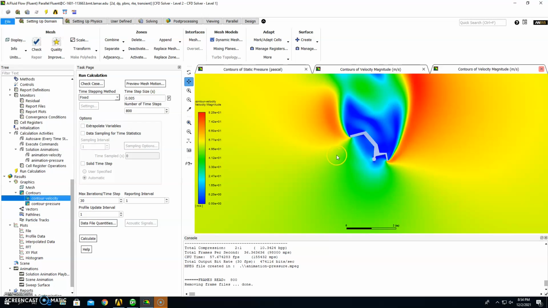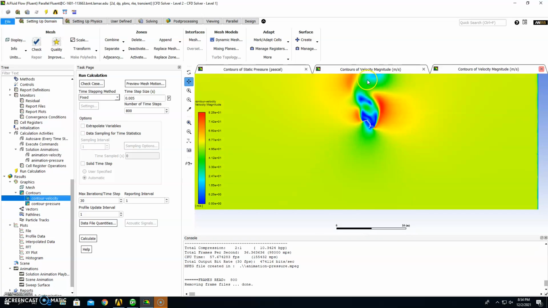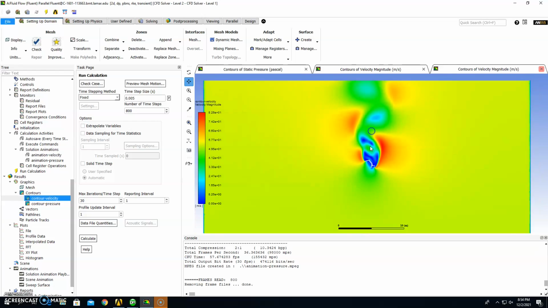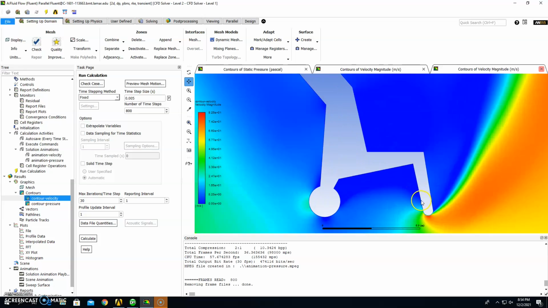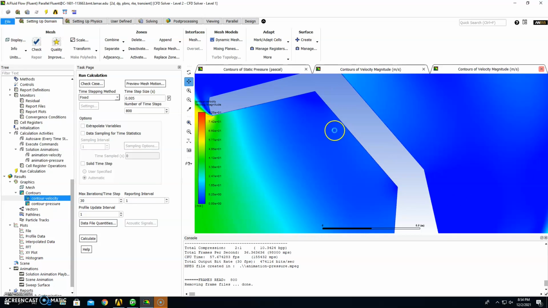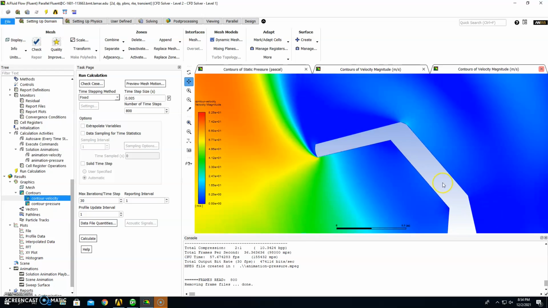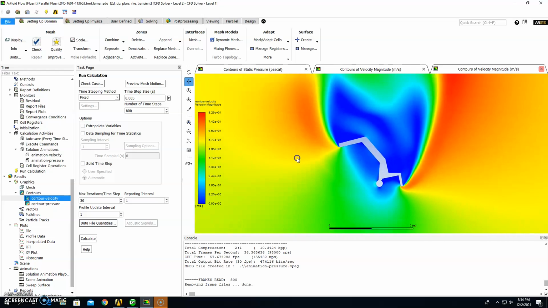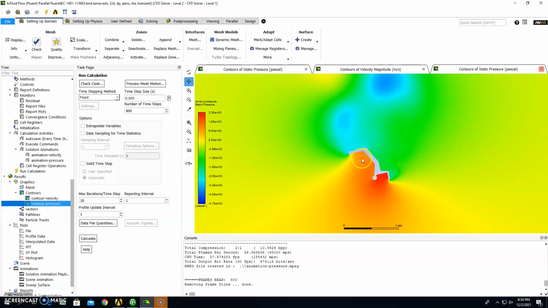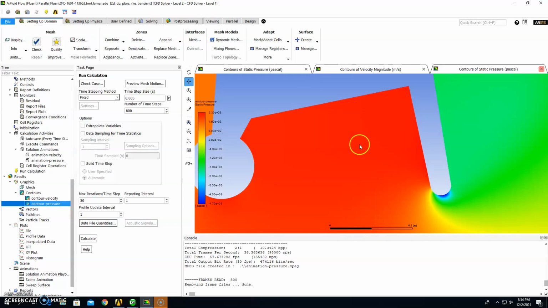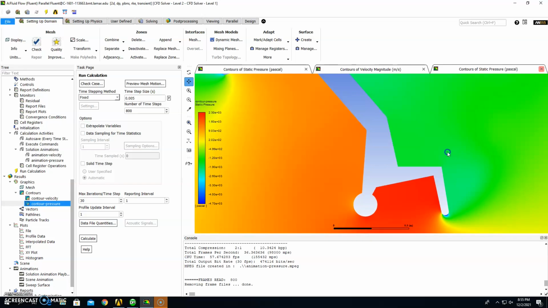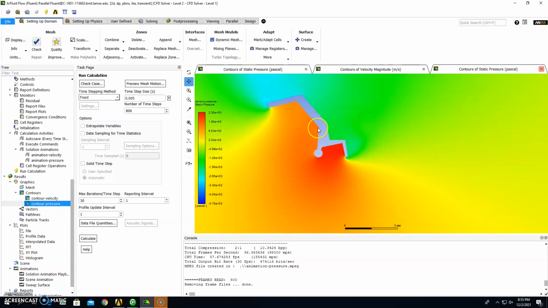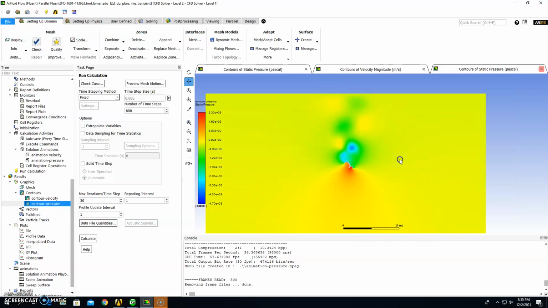These are the contours of the velocity magnitude, where blue represents a low velocity and red represents a high velocity. This velocity ranged from 0 to about 82.5 meters per second. Then these were the contours of static pressure. Here blue represents an area of low pressure and red represents an area of high pressure. This pressure ranged from about negative 4,700 pascals to about positive 2,300 pascals.